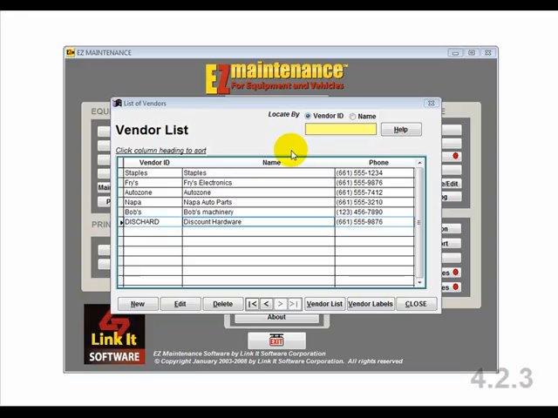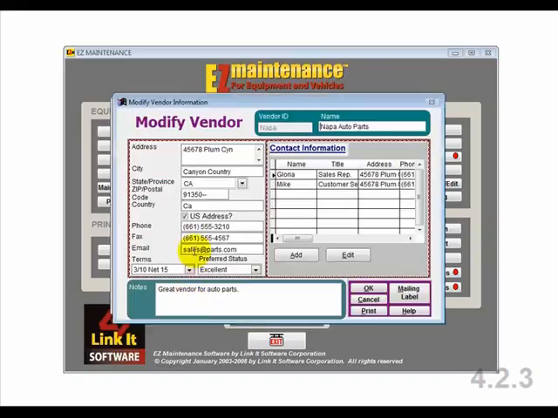To edit a vendor, just select the vendor by clicking on it, and then click on the Edit button. This will open a window that's similar to the one at which you enter a new vendor, except here all of the information for the vendor you selected is already filled in. You can change any of the information on this screen except for the vendor ID.